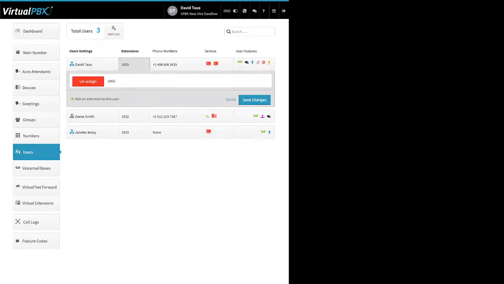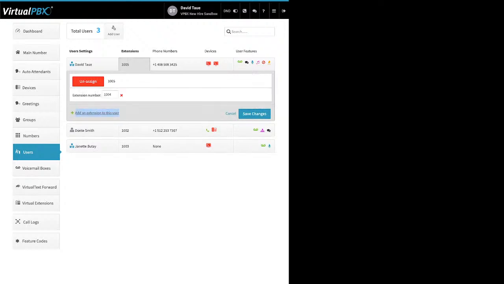Next up, we have the extension box. You have the one extension you created when you created the user. You can always add additional extension numbers for the user if you need to. Just enter the extension number and then save changes.